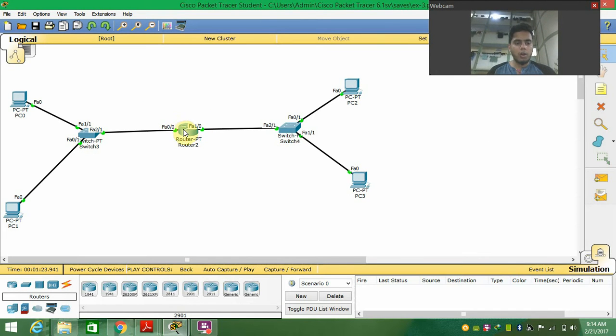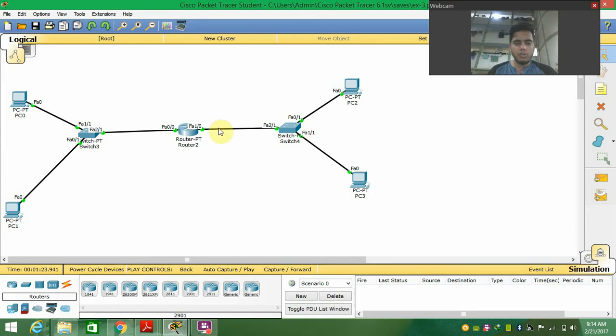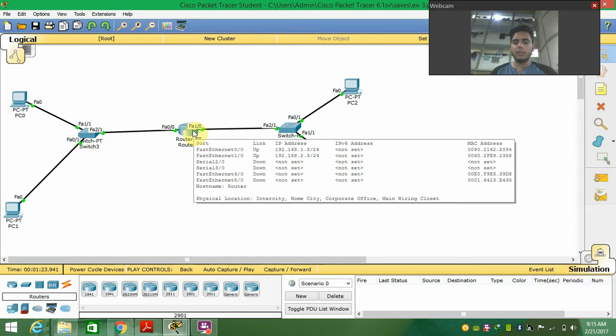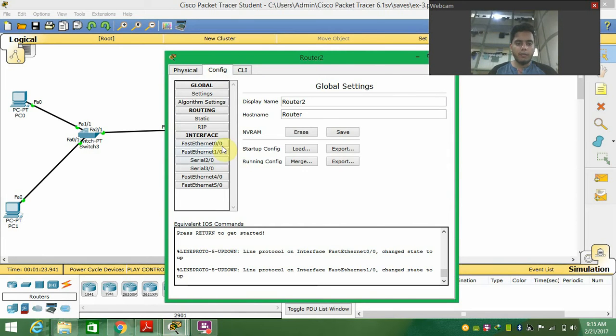So now come to this interface, at the router. At the router you can see there are two connections. One is LAN A, which is connected with the fast Ethernet interface 0/0, and LAN B is also connected with the fast Ethernet interface 1/0. For these two we have to assign IP addresses. So we'll check, the first one is 0/0.